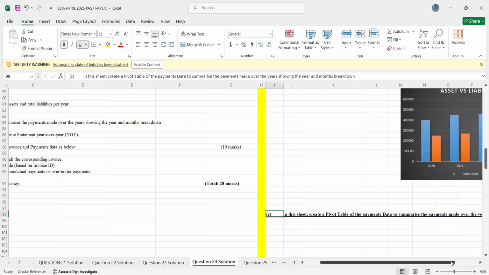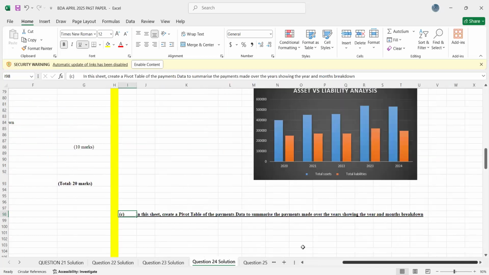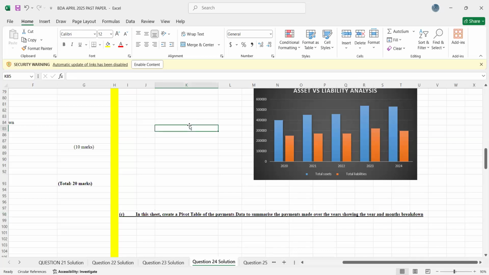Part C, they are telling us here that in this sheet, create a pivot table for the payments data to summarize the payment data over the years, showing the years and months breakdown. Are we ready? We do this. So they are interested in the payment data.